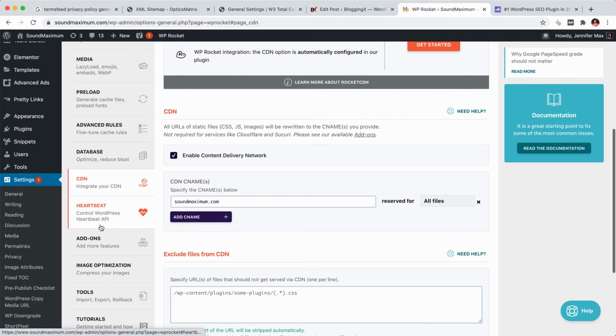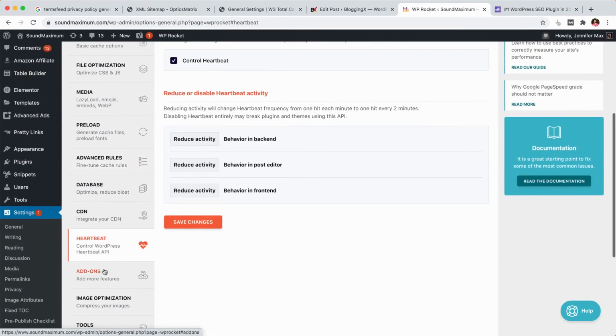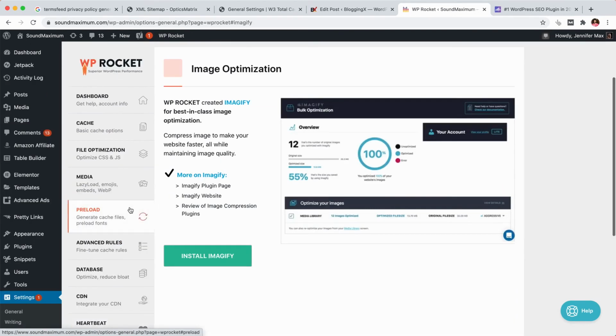As of now, I'm making use of WPX, right? WPX comes with their own homegrown CDN, so I don't need to make use of any other CDN. Or else I can make use of NitroPack. Or if you're looking for a budget CDN, you can make use of Bunny CDN. It's BUNNY CDN, right? You can make use of it, and you can control the Heartbeat API's activity here for increasing the performance. And you have image optimization.